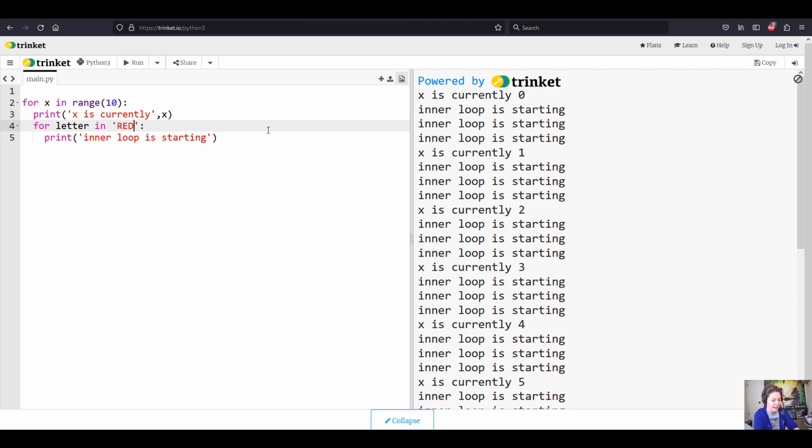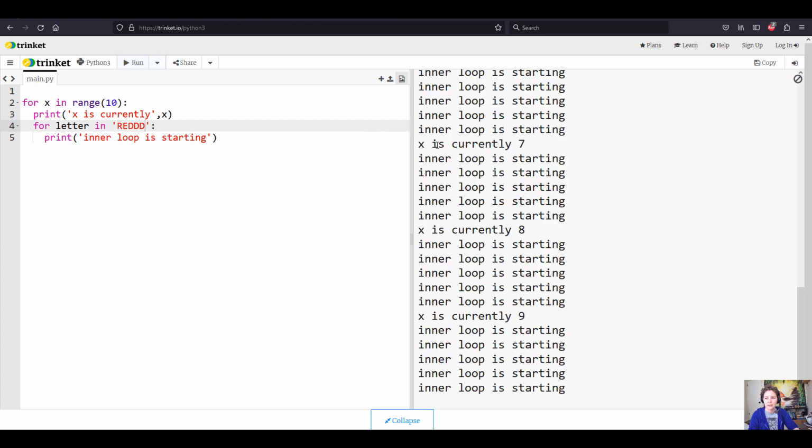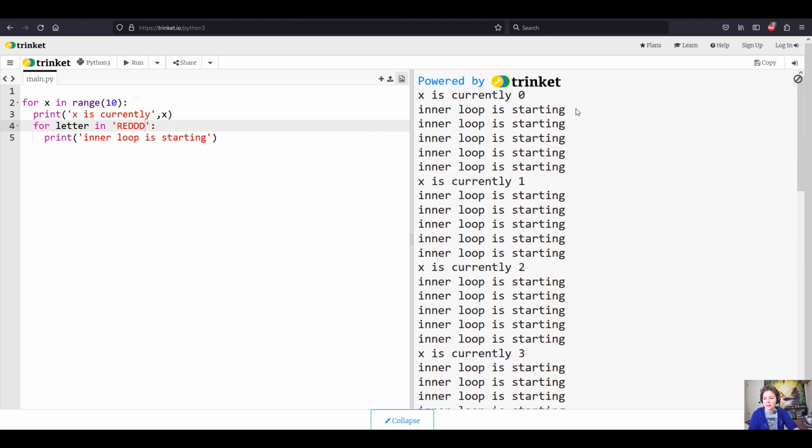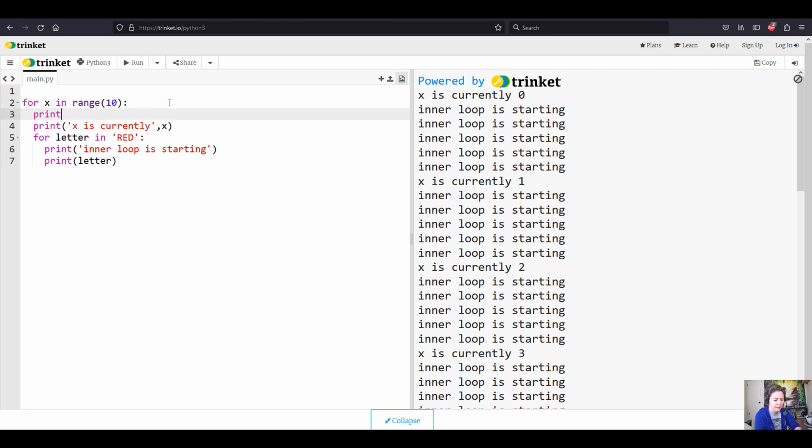If I add extra letters here, let's just add 2 more letters, and now if I run this, my inner loop is starting print line is going to happen 5 times. So even though I'm not using the letter, it is looping through that many times. That's how many times this inner loop is going to run. Now I'm going to come back to print my letter so we can look at a little bit more in detail about how the outer loop is working. So I'm going to add a print up here: outer loop is starting.